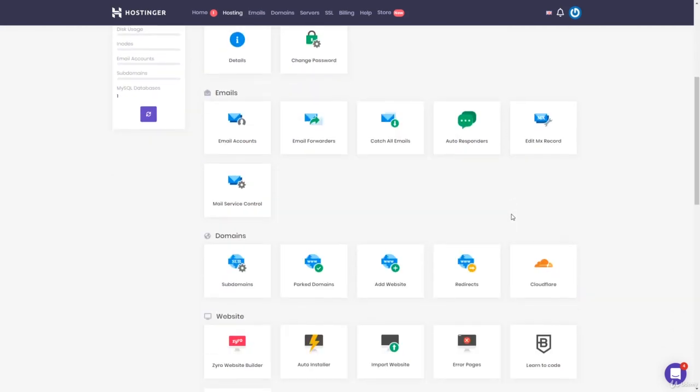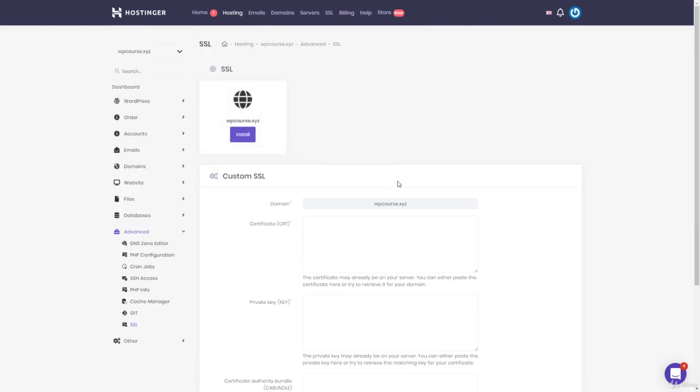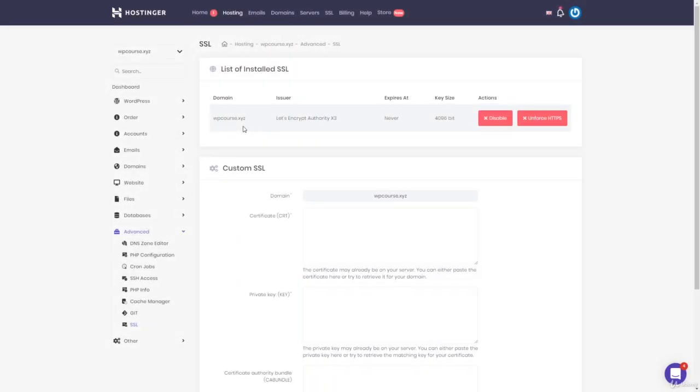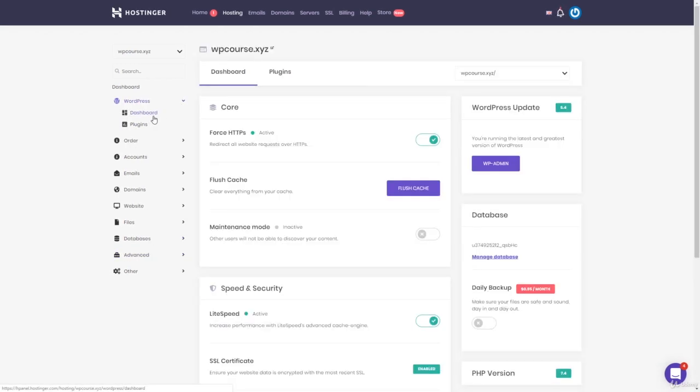So to do this, scroll to the bottom until you see SSL. Click right here and you should see this option. Click Install. After the all installation is complete, you should see this window and it shows that you have SSL certificate. But before we can go to our website, first of all, I would like you to go right here, click on WordPress and select Dashboard. And if you see the option Force HTTPS is inactive, you should activate it. Once you have done this, we can go and check our website.